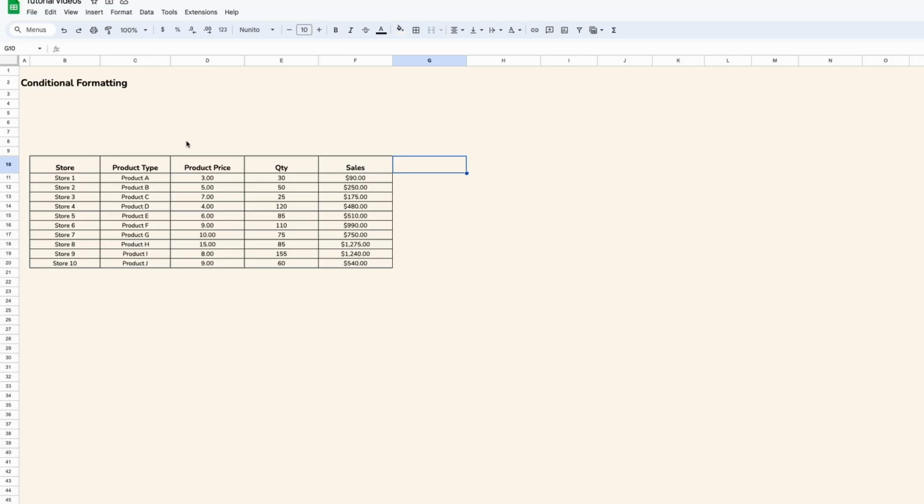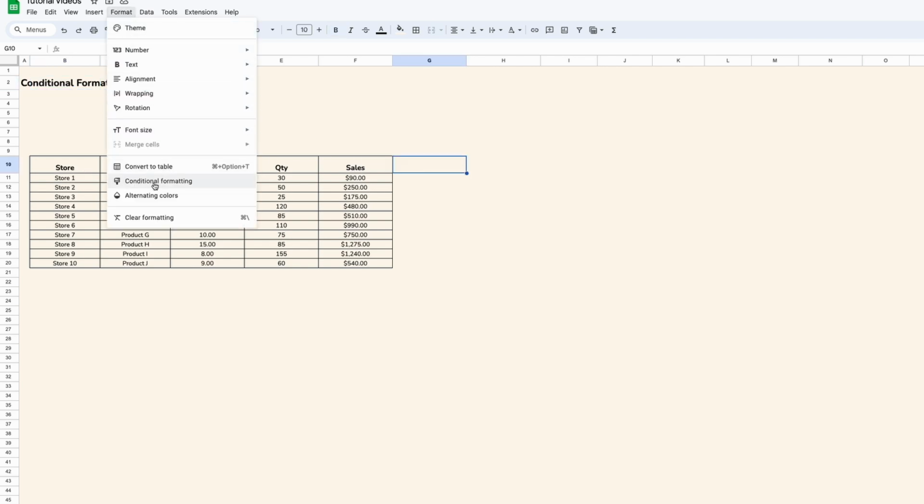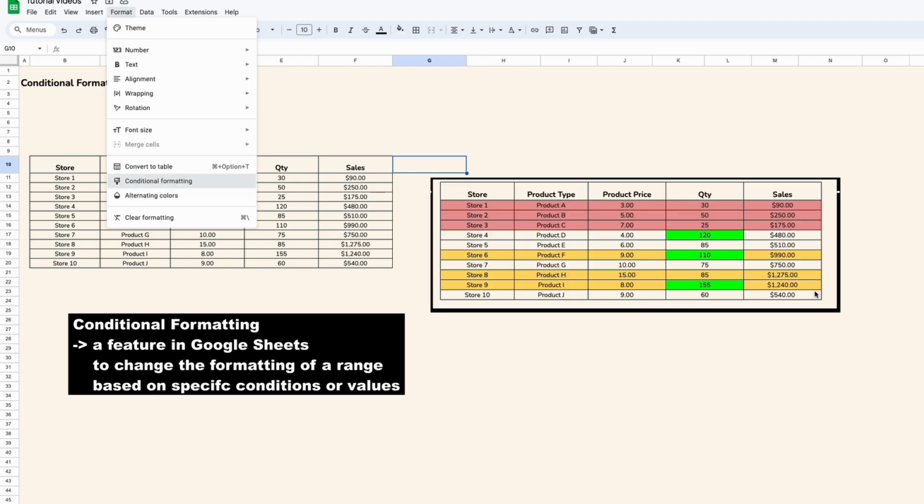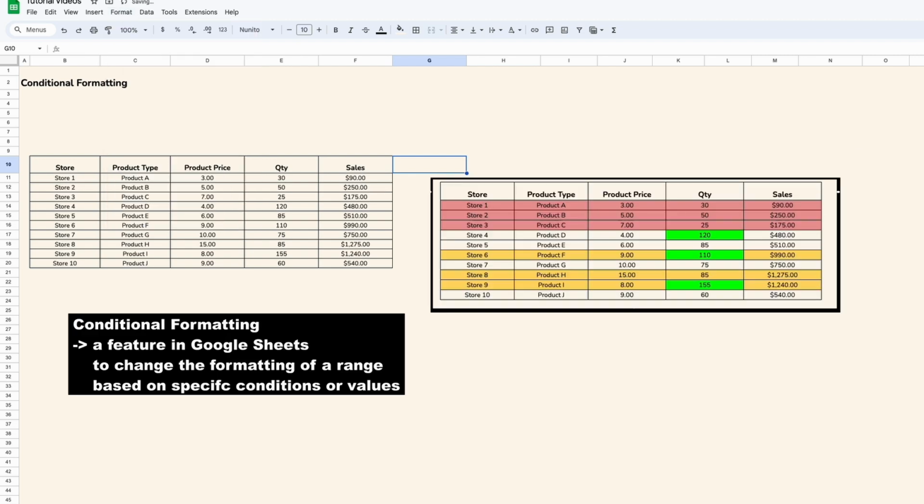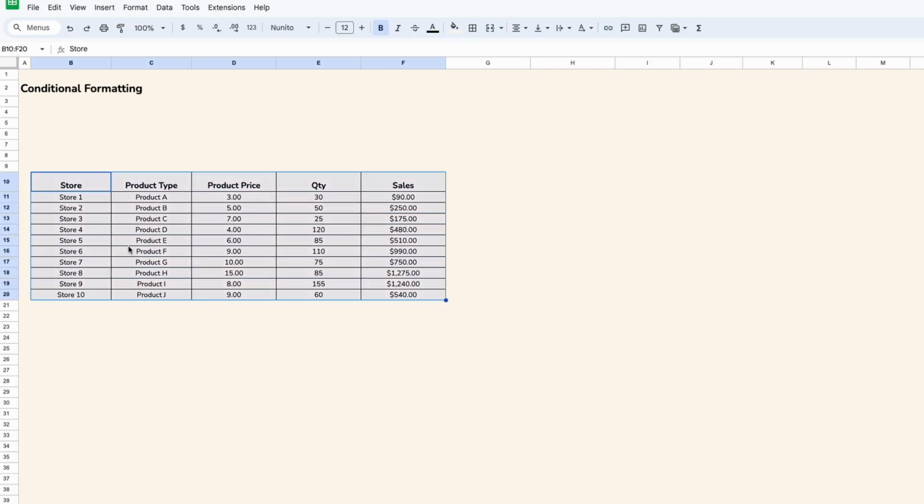Hey everyone, today we are going to talk about conditional formatting in Google Sheets. Conditional formatting is a feature that allows you to change the formatting of a range of cells based on set conditions and values. So in here we have a product sales table. We have stores, product type, product price, quantity, and sales amount.